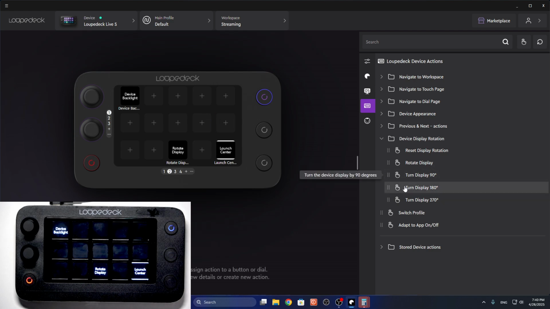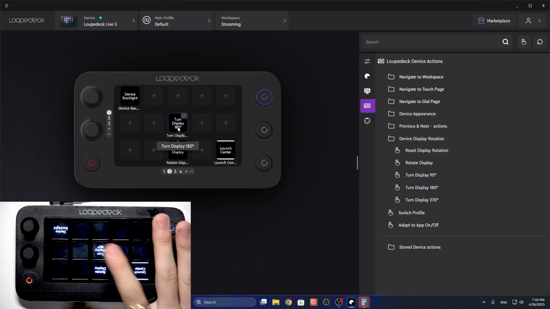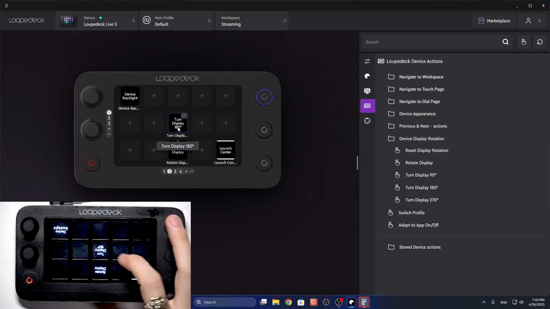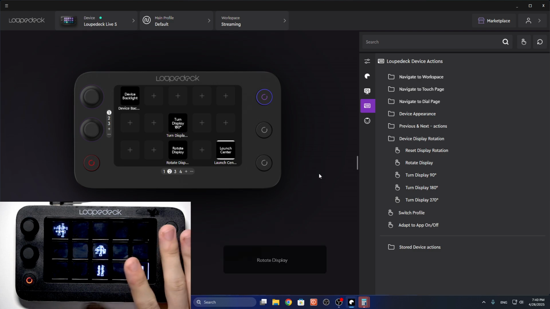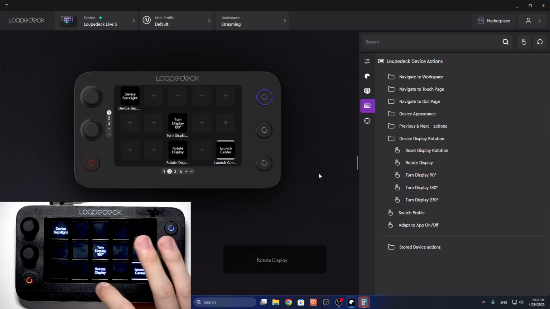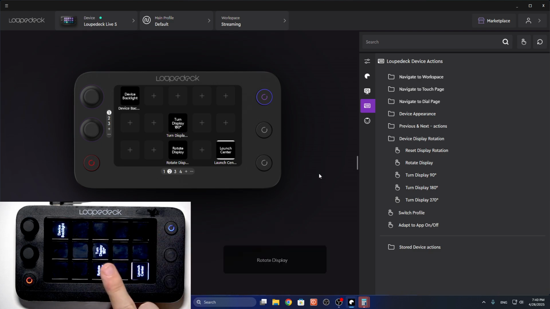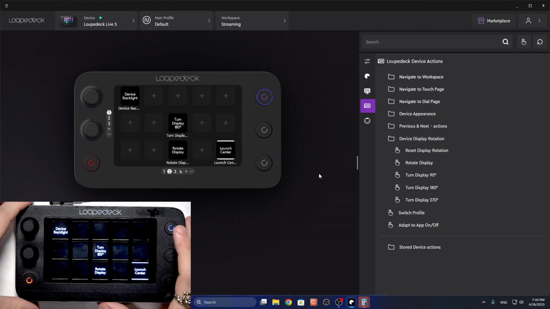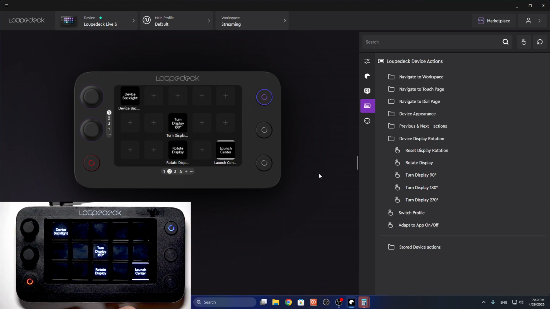It cycles through different rotations. And if I set it to 180, then it just turns it 180 and doesn't go back. So I think I prefer the rotate display more, if I had to rotate it like 270 degrees.